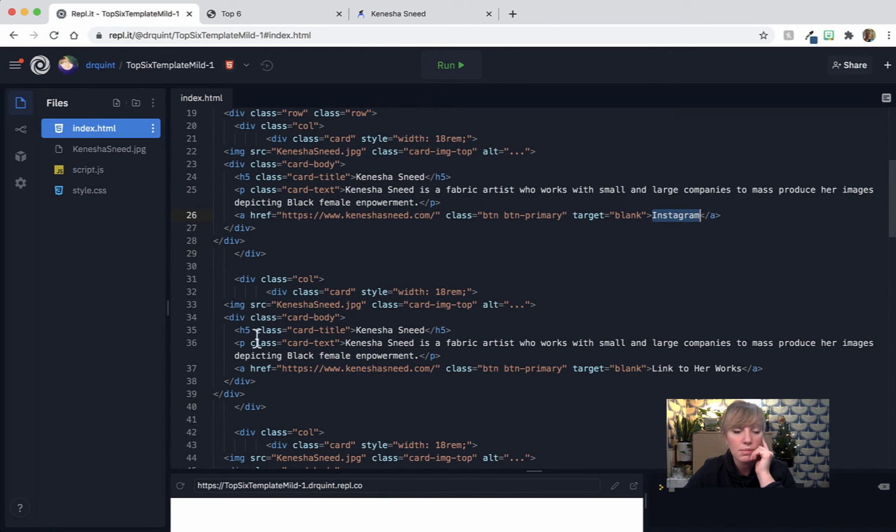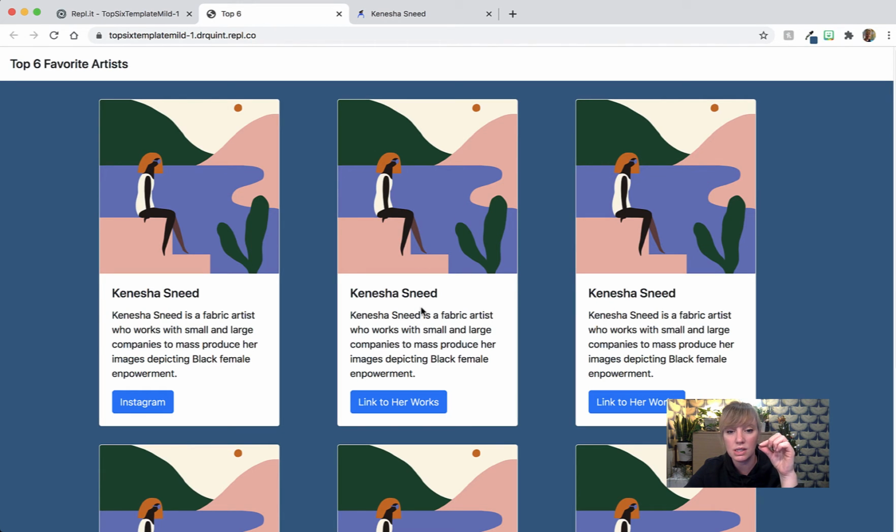Now we go to the second column, and inside the second column is another card. Then you see the same thing over and over again because I just copied and pasted the same card. So it has Kenesha Sneed again. So you're going to make all these cards different.